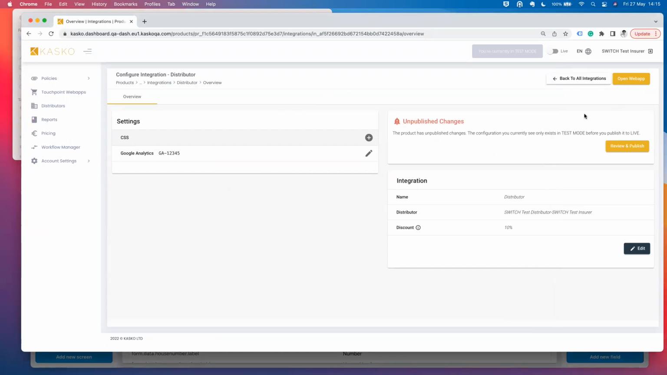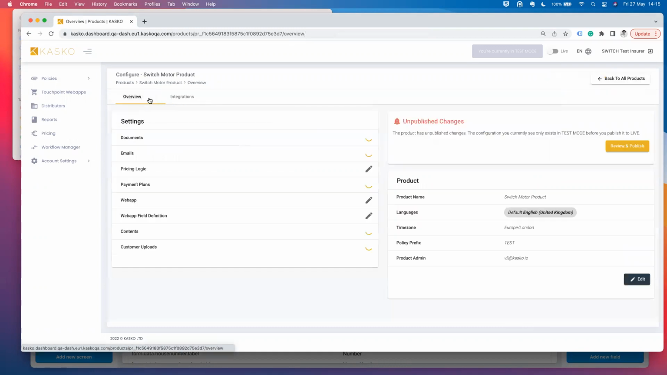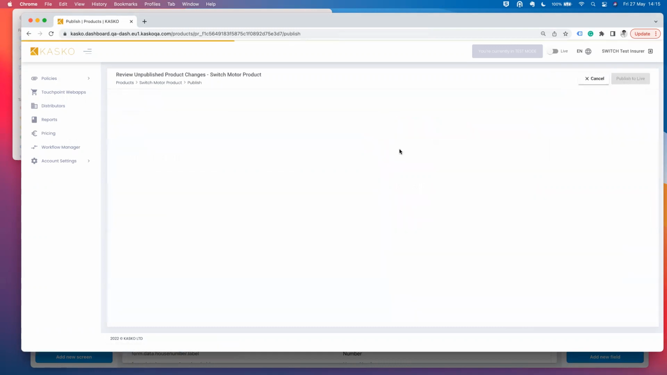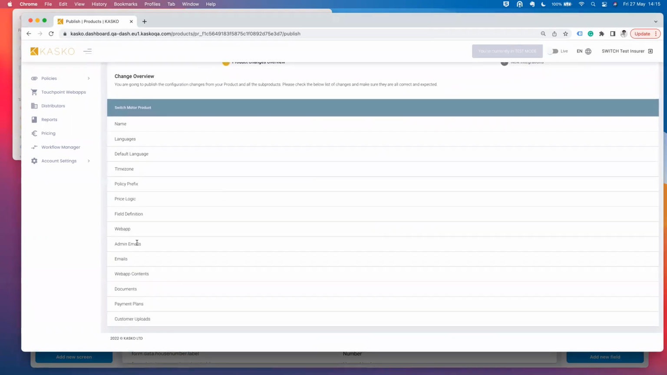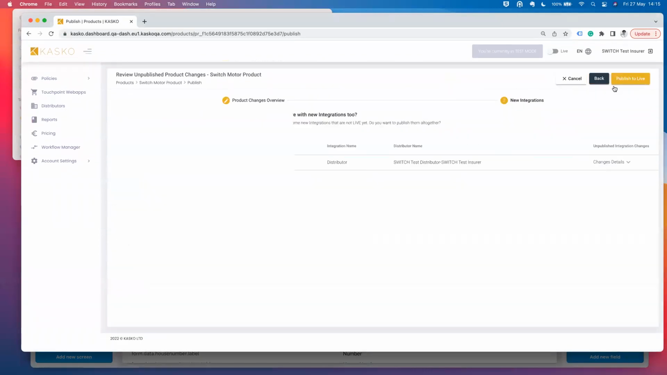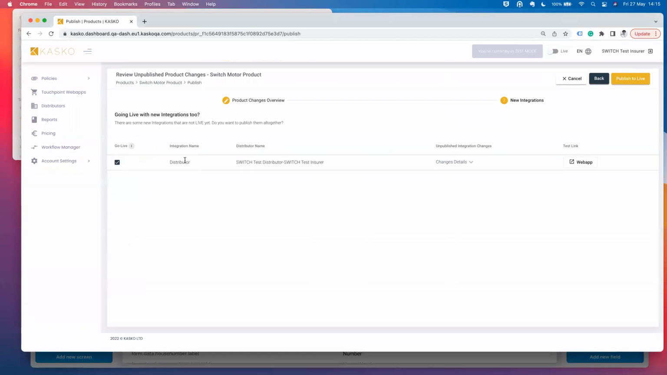Now, when everything is set up, you can go ahead and publish. On the publish view, you will see all the changes. They are currently only in test mode, and all the integrations that will be impacted. In this case, we found one integration that wasn't live, and it has the product that wants to go live. So it's asking you if you want to go live for both together. In this case, we want them both to go live.